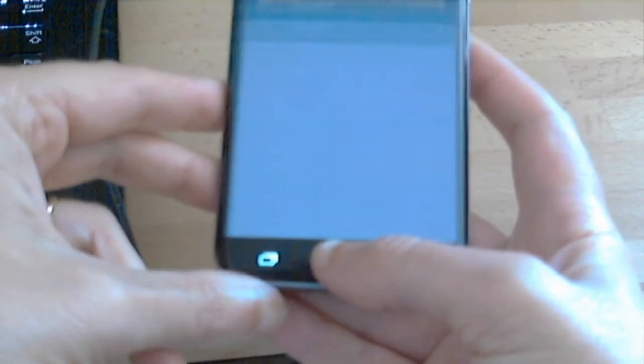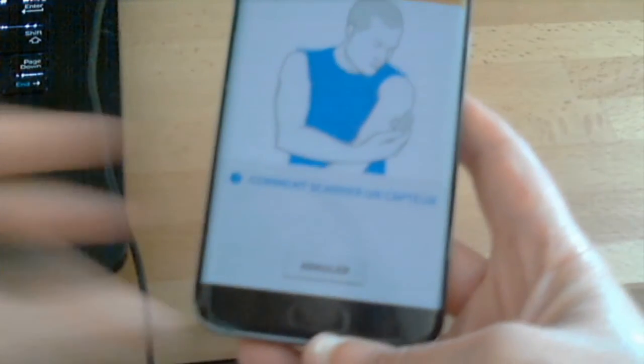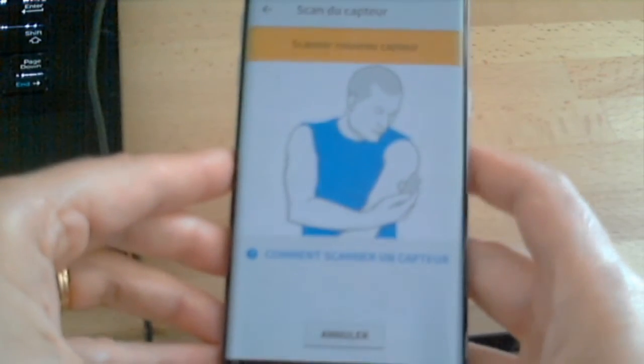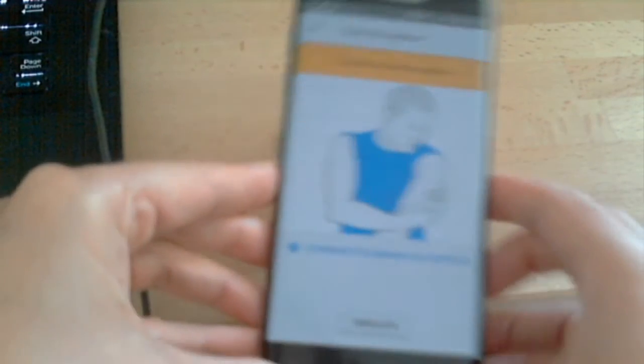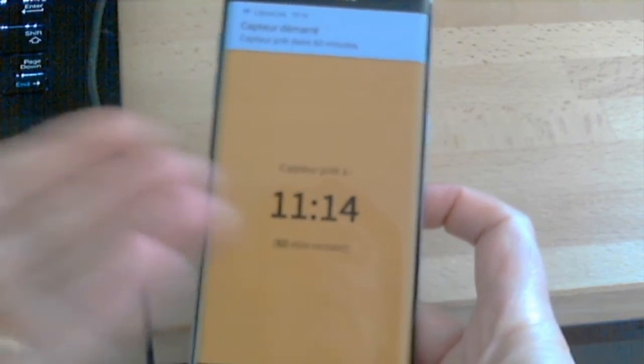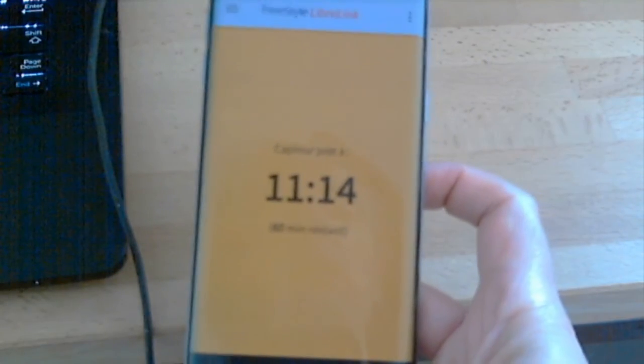And now I can switch back to the application and try and activate this sensor again. And there it goes. It has been activated. It will be ready in 60 minutes.